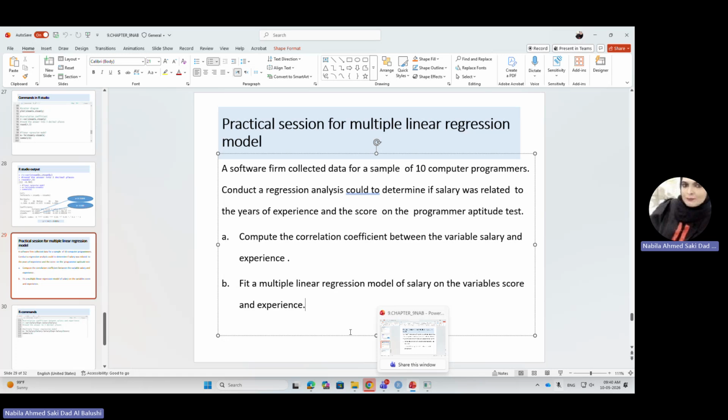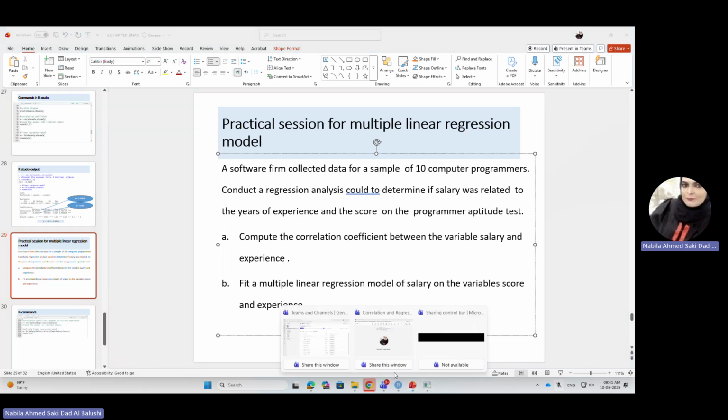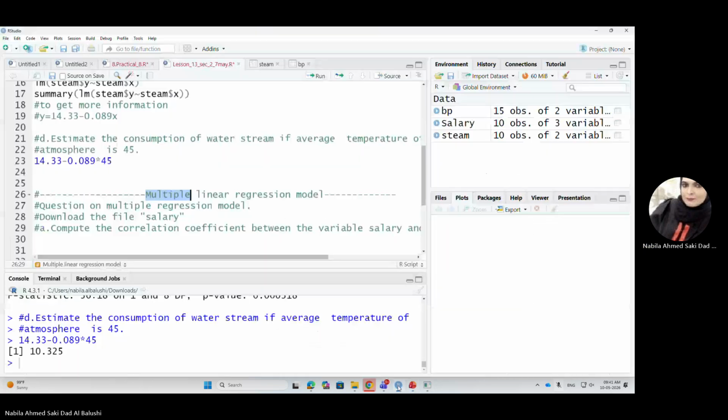are your X variables. We have saved the data in a file called salary. Download the file. And now let's answer the first question.